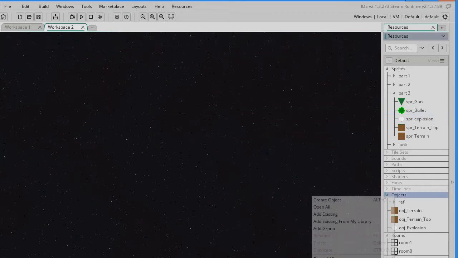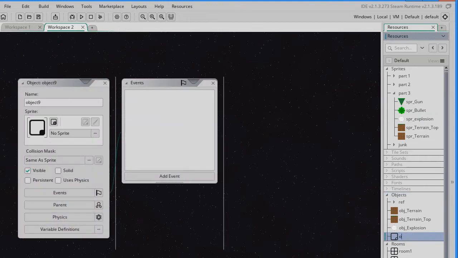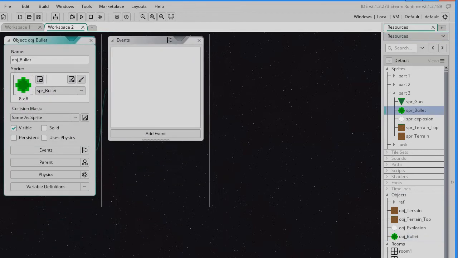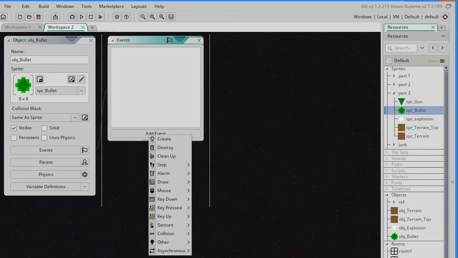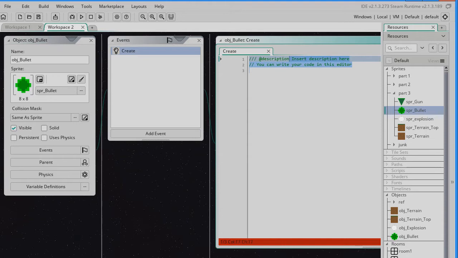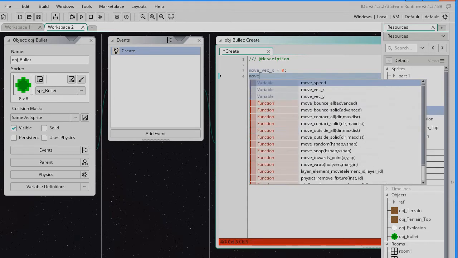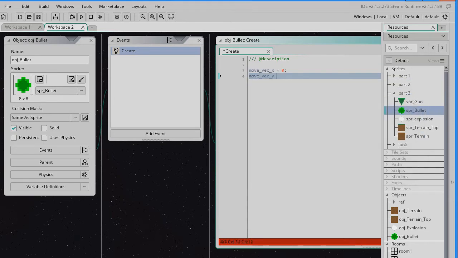So next I need a bullet. So obj bullets. Assign the bullet sprite. Here we go. Now this doesn't need that much in the way of code either. What I'm going to do is create a couple of movement vectors. Move vec x, which will be 0, and move vec y, which will also be 0, and then create a move speed, and we'll start with 1 for the moment.